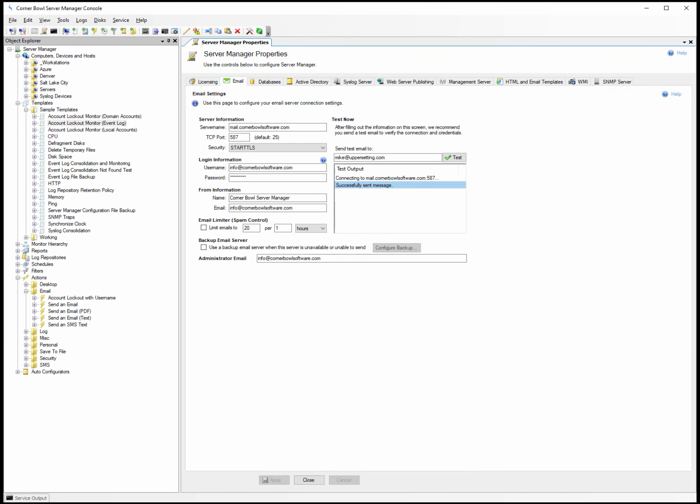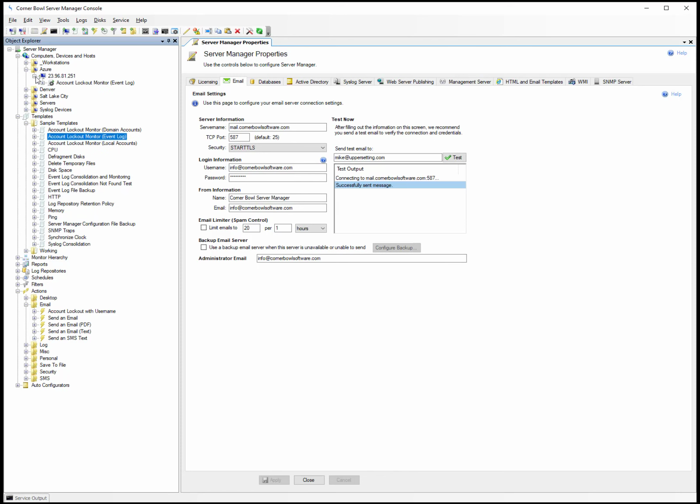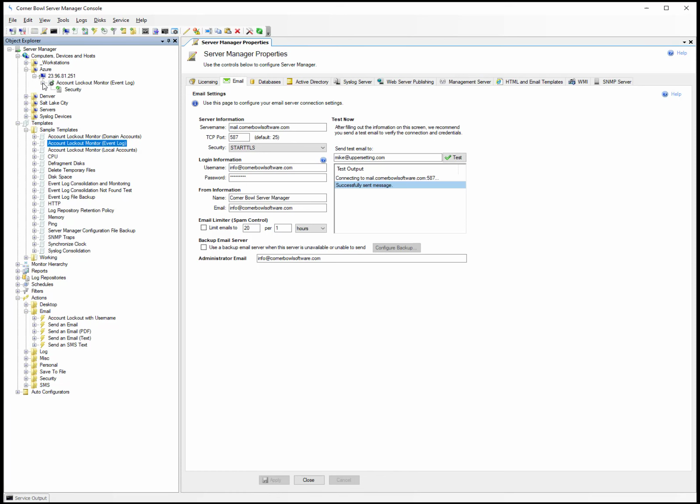Now, let's test the real-time account lockout monitor. Let's open a real-time viewer to the domain controller's security log. From the Object Explorer, locate the DC and expand it. Find the Account Lockout Monitor template, then expand. Finally, right-click on Security and select Watch.